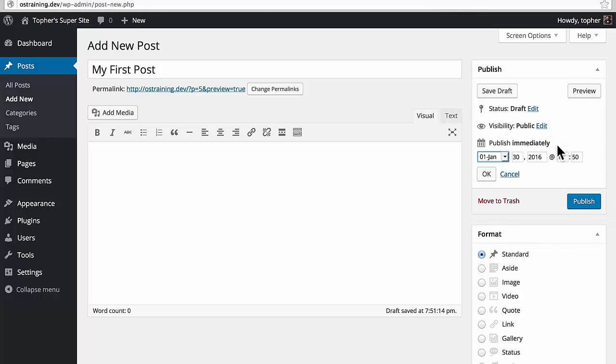And you can also schedule this post. So by default, it publishes immediately, but you could set a future or past date. If you set a past date, it goes live immediately with that past date on it. But if you set a future date, it will publish itself on that date and time. So you could write a series of posts and go on vacation, and your blog would post itself for you while you were gone. And then use a button to move it to trash or to publish.